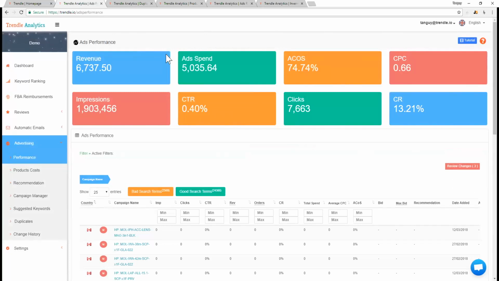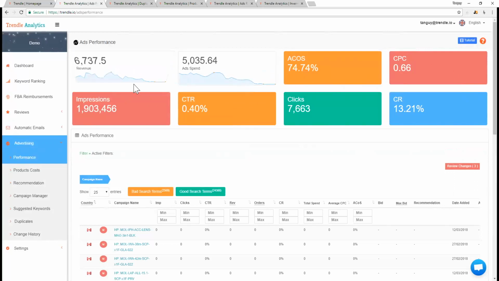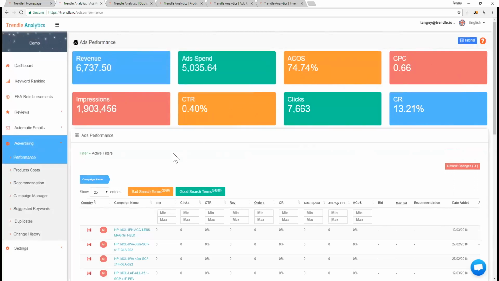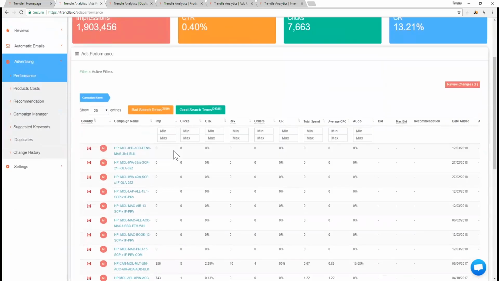The first thing you'll see here on your ads performance is a view of the last 30 days. So you can see on the different cards up here your performance in the last 30 days on revenue, ad spend, and many of these metrics. Little flip cards just enable you to see how it's evolved over time. And then down here is really the whole power of it.